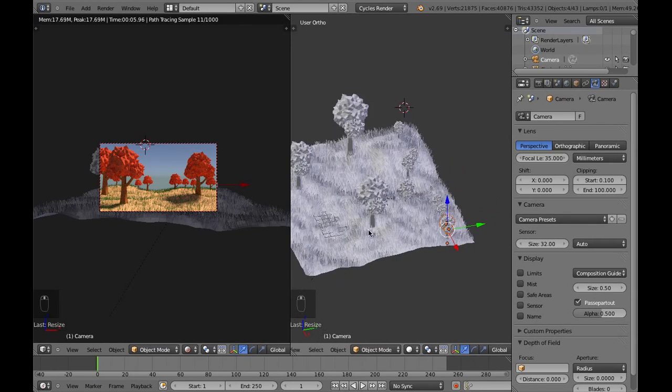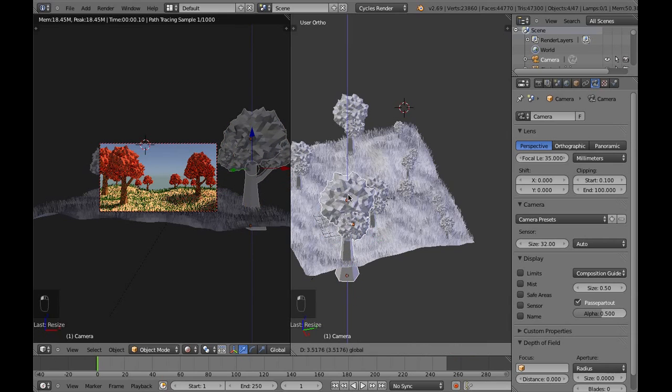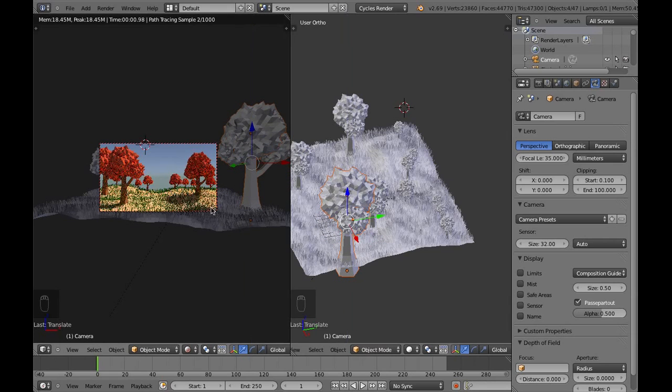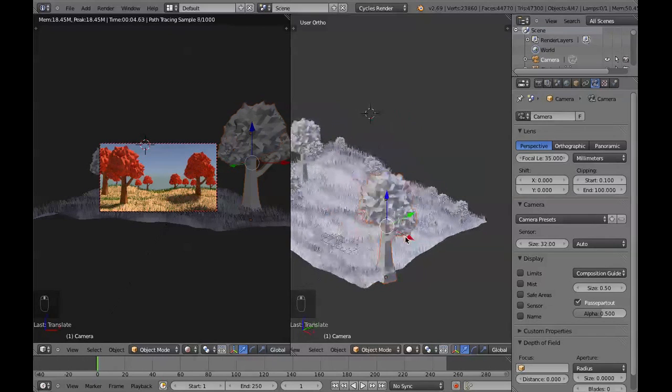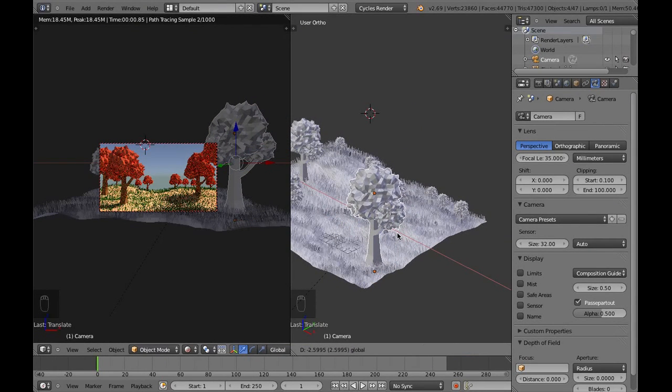I want a few more trees up close, so I'm going to Shift D and bring a tree right here and scale it way up. I want a shadow coming across because you want it to look like there's trees over here even if they're out of the viewport. We'll just bring that one in like that.